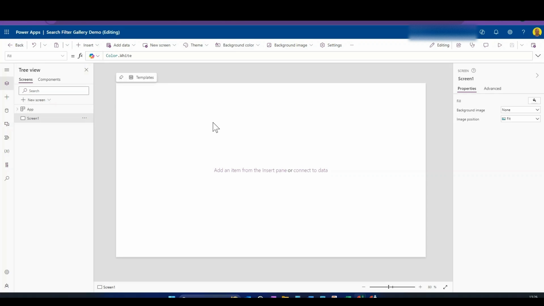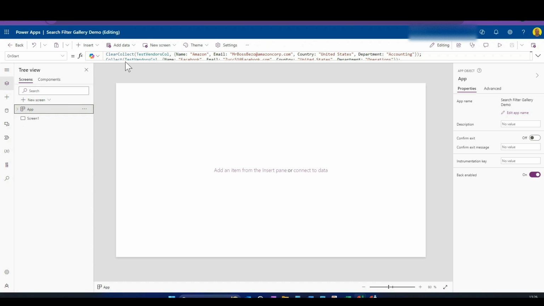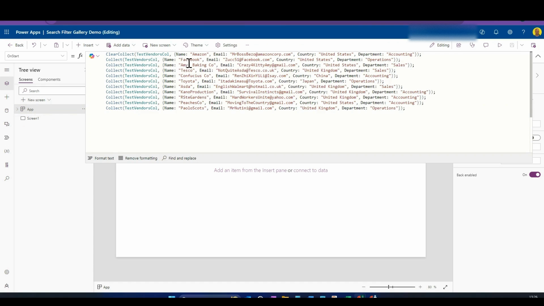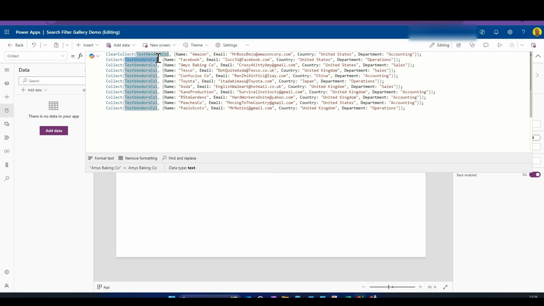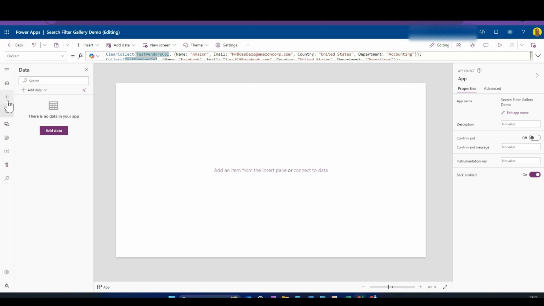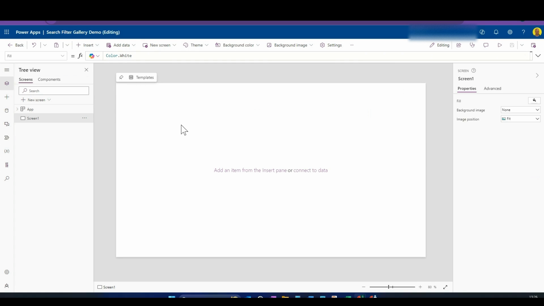Okay, so as you can see, we've just got a blank canvas app here. For the data source, I'm just going to use a local collection and use this test data. But obviously in your case, you might have a SharePoint list, database table, or SQL database. It's all the same. You just need to add your data source in the data sources here, and when I reference TestVendorsCol, that's where you reference your data source. So let me just do the OnStart to populate my collection.